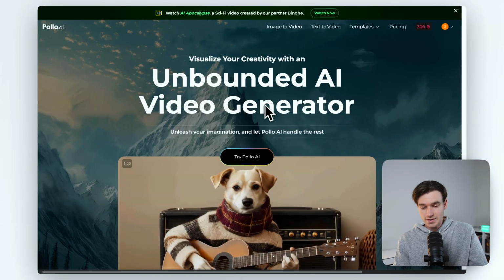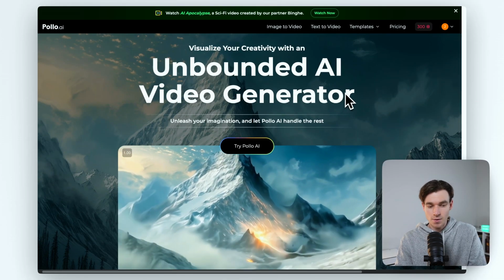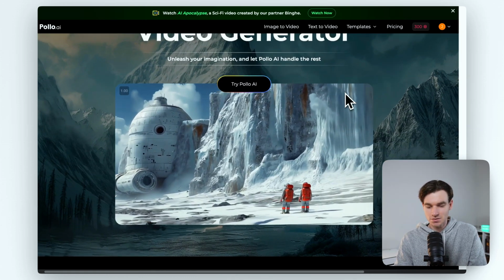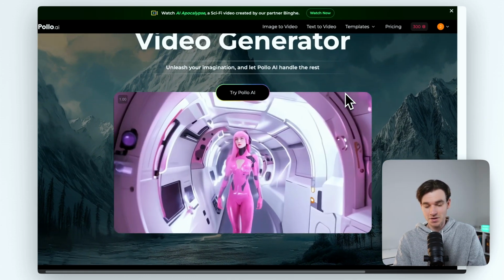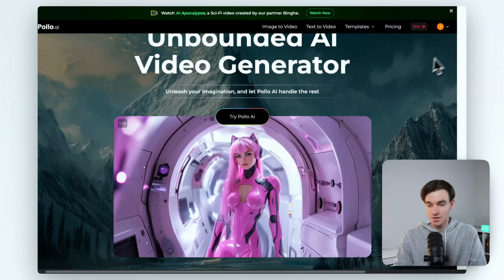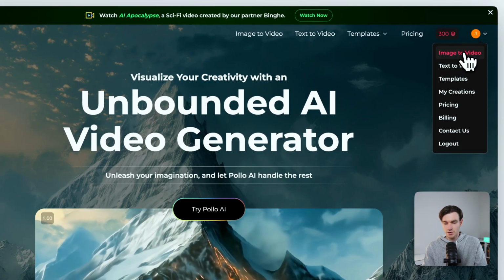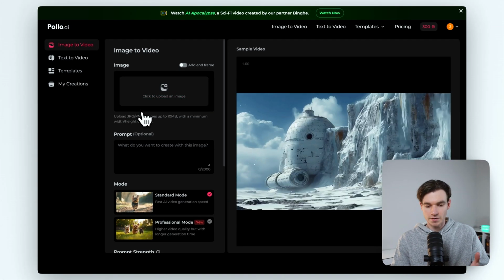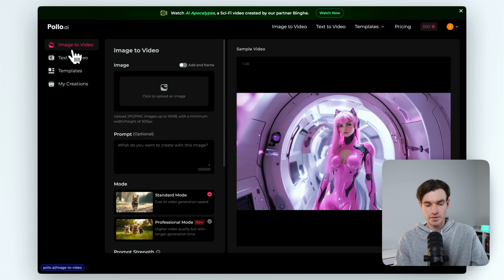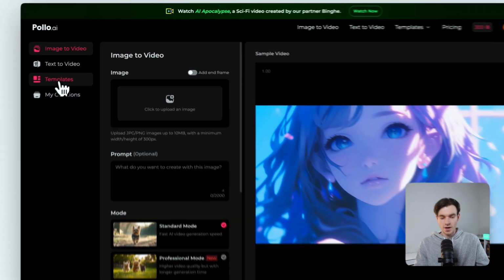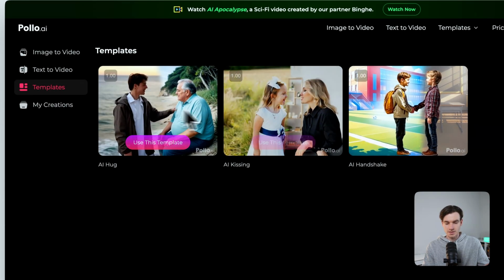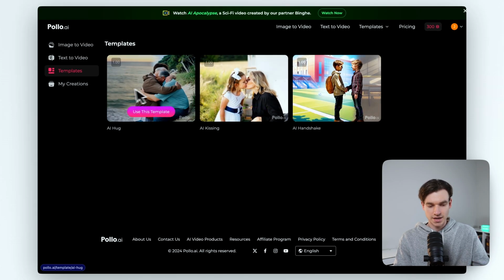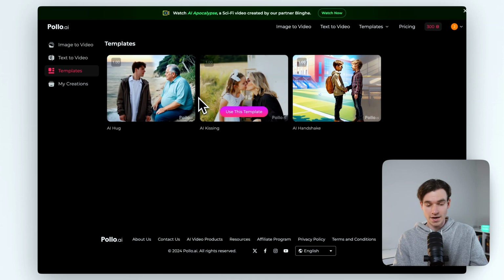All right, guys, so we are inside my computer and we're looking at Pollo.ai. This is the landing page, and as you can see, it's showcasing some of the different videos that they've generated with their AI model. So first, what we can do is we can go to image and video, and this takes us to the main interface where we can generate videos. You can see we have a couple options here. We have image to video, we have text to video, we have this new templates feature, which lets us generate some preset types of videos like AI hug and handshake. That's really cool, and hopefully we'll see more get added here in the future.